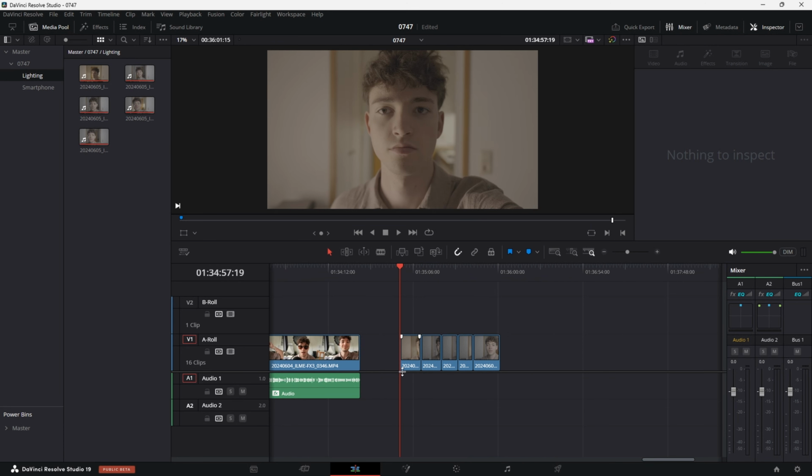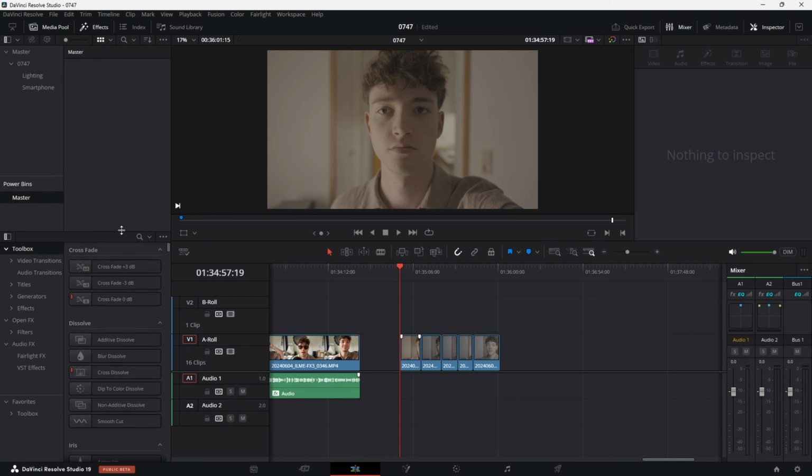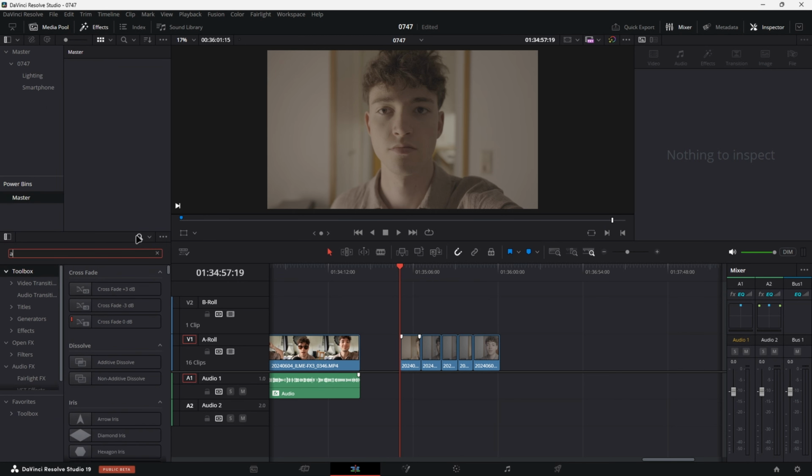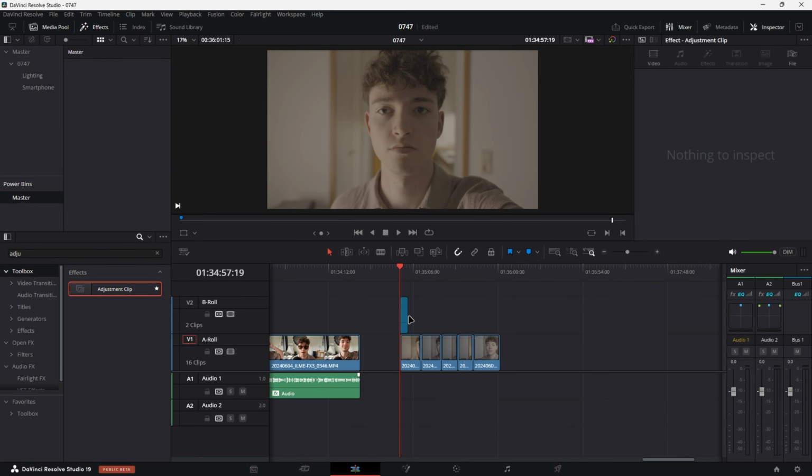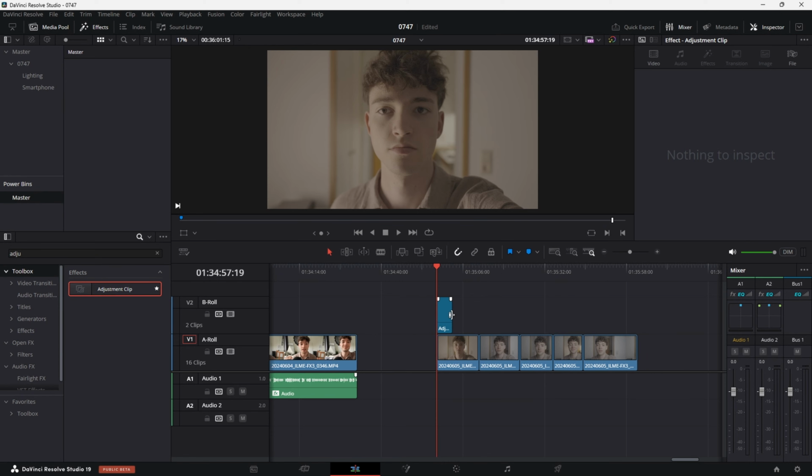And what we can do to color grade all of these at once is if we go into the Effects tab and look for an adjustment layer or adjustment clip, drag it over here, and now expand it to fit the size of all of those.